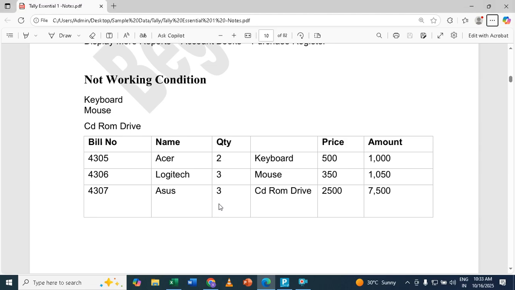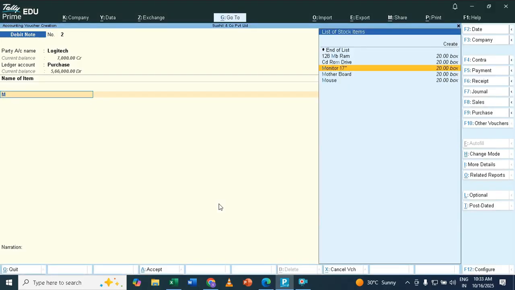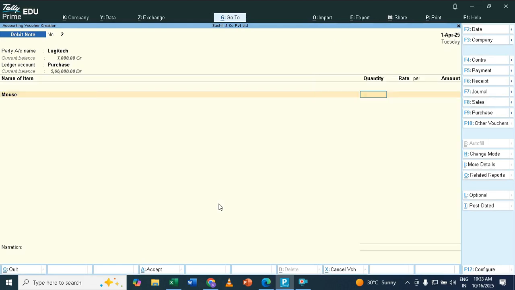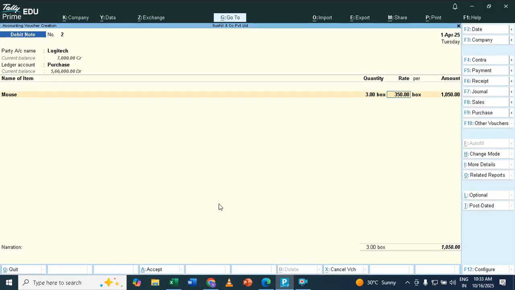Now from Logitech, what did you buy? Mouse. So you just write down your M, that is mouse. Just come to the option mouse. How many are not working over here? 3 are not working here, so we put 3 over here. 1050 the total amount, enter, enter. So here again no GST, enter.